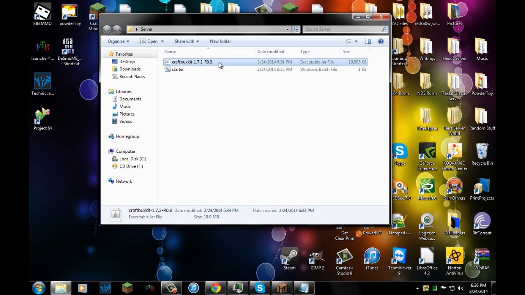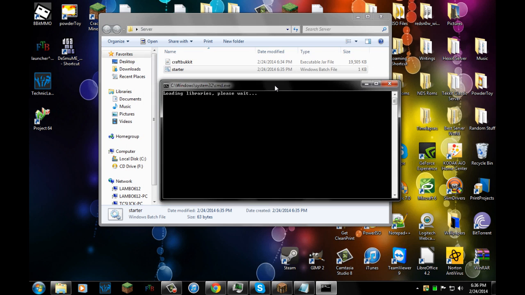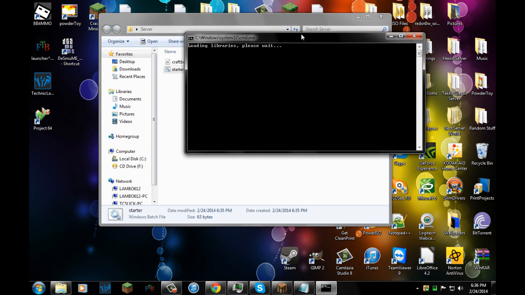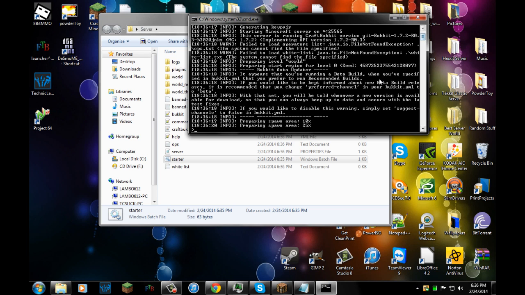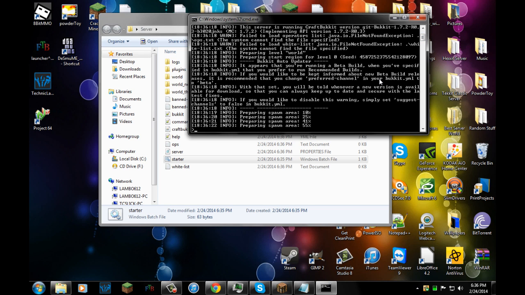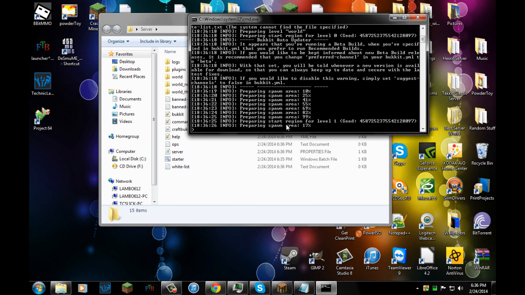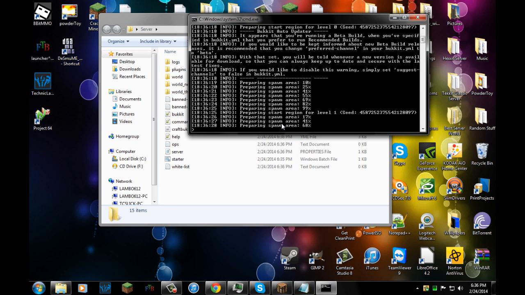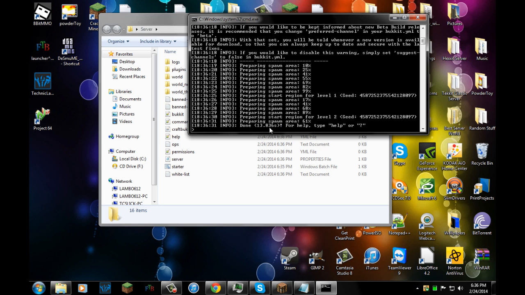Now we're going to rename the CraftBukkit. We're just going to take off all this crap on the end and just leave it craftbukkit. And double click starter, and it should load up. You have to have Java, at least I think Java 6 or 7 for this. So it will automatically load all the files. It will actually create them, because it doesn't have any right here. And then it will create the worlds and set up the spawn. And done. Now you know when you're done.